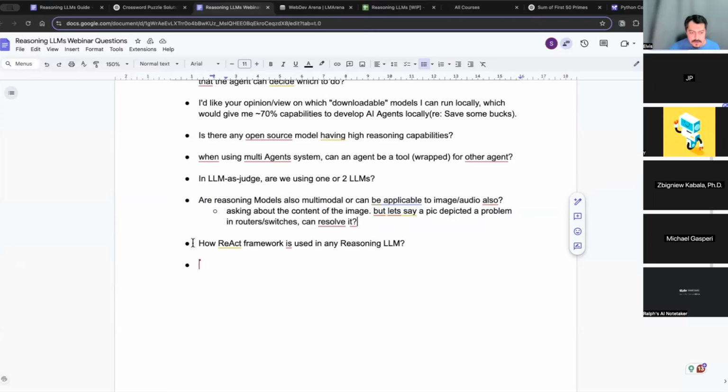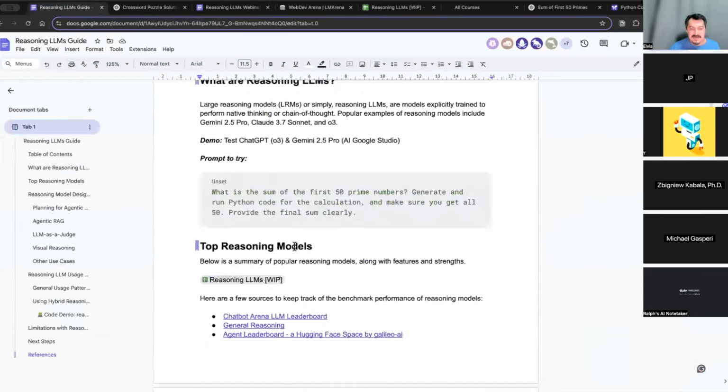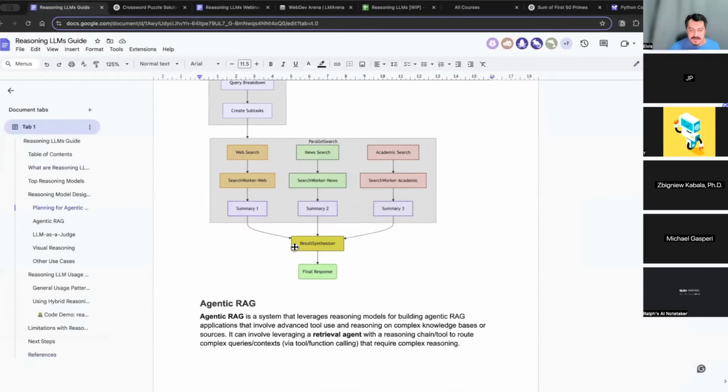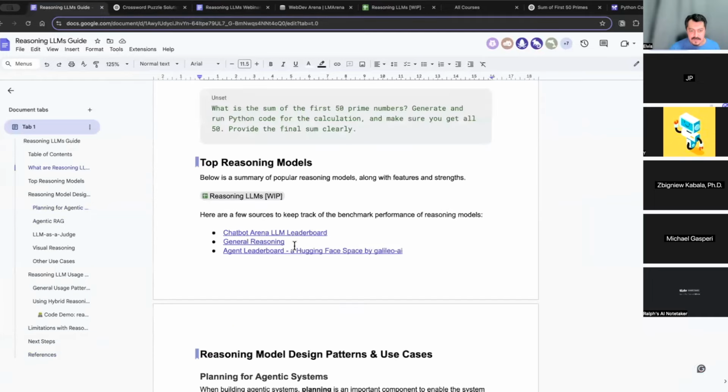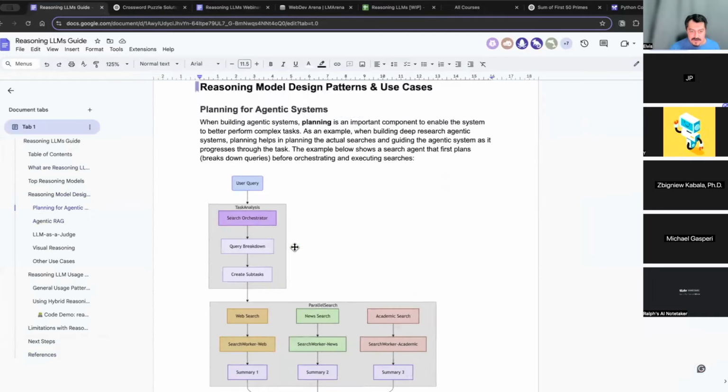Okay, so how is the ReAct framework used in any reasoning LLM? The ReAct framework is an interesting one because, do I have that there? I think I have it there. So let me just answer this one quickly. This will be the last one. I don't have it here for some reason.